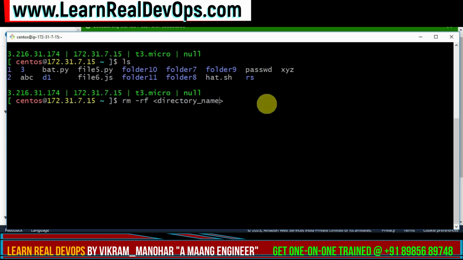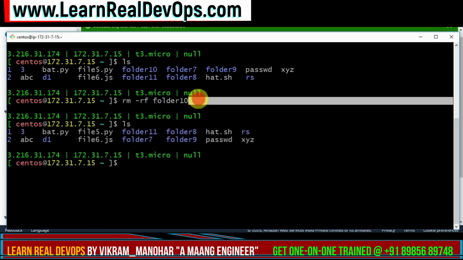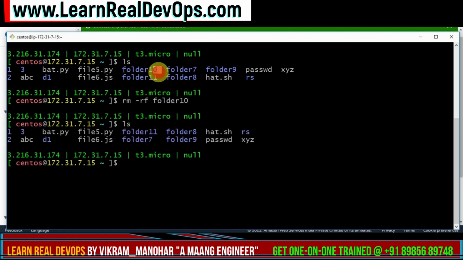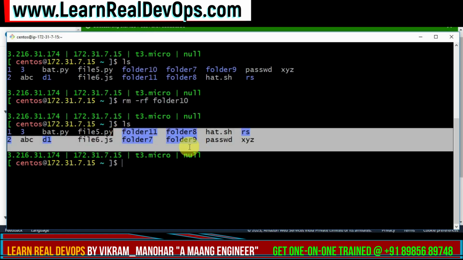Okay, so let us implement the syntax. rm -rf, and then you should say what is the folder you want to remove. I'll remove my folder 10. And I'll do an ls to see the result. If you see, before implementing this command, folder 10 was there, but after implementing this command, my folder 10 is not available. Clear?